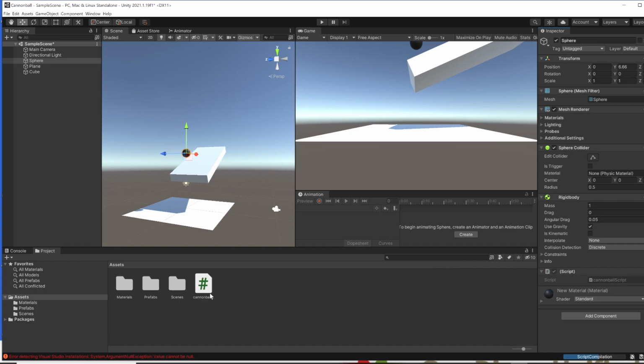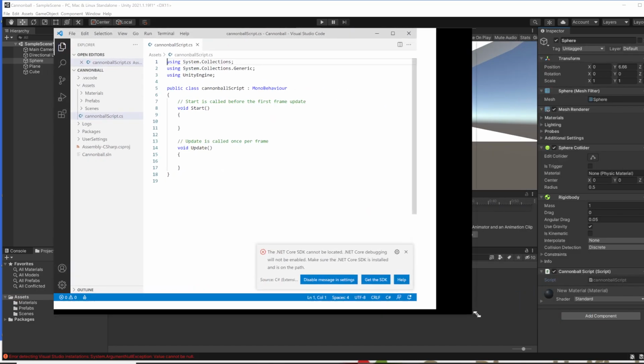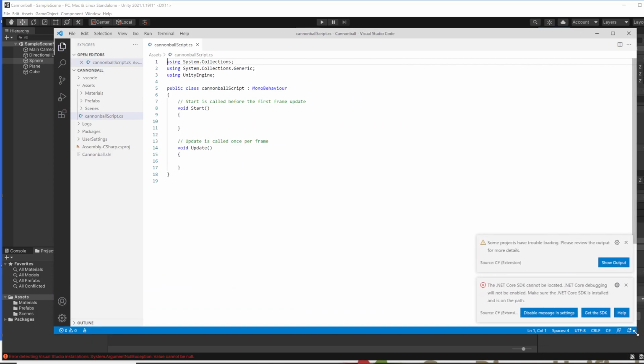We'll manage this assets folder later. We'll put all of our scripts into one folder later. But for now, it created a script for you. Give it a second, and then you're going to go ahead and double-click the script, and your editor will pop up. And here we go. So we have Cannonball script.